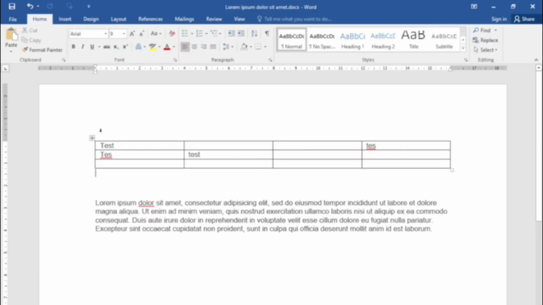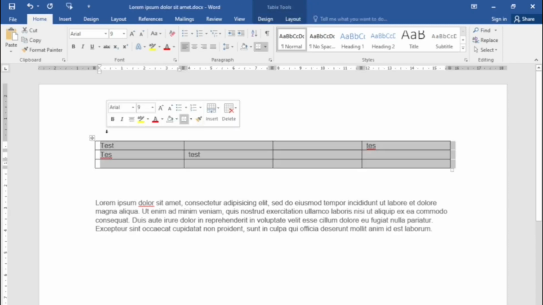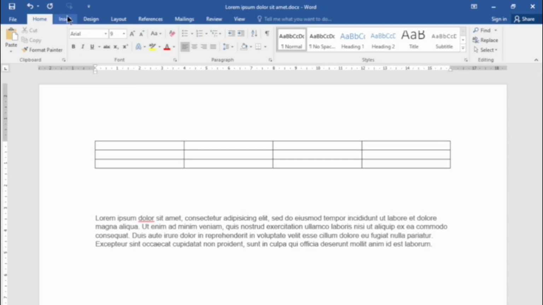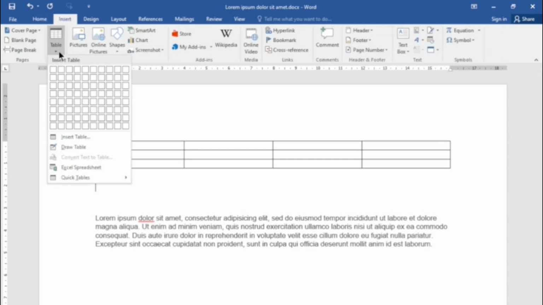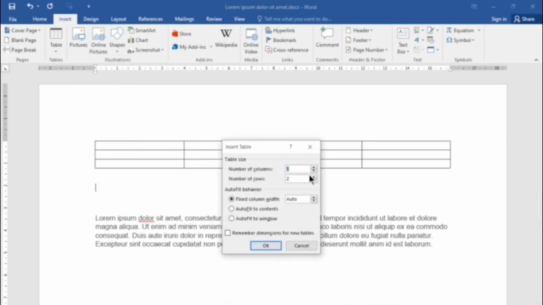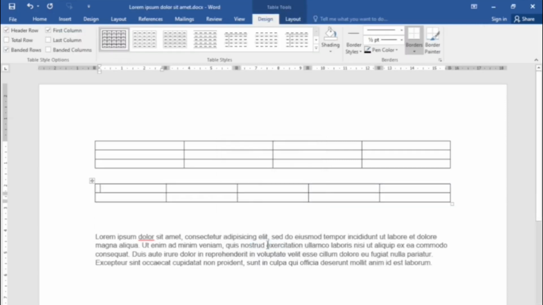The second method of creating a table. Place the cursor at the insertion point, go to the Insert tab, then click the Table command. On the drop-down menu, click Insert Table. Then in the Insert Table dialog box, select the number of columns and rows, leave the rest of the options as default and click OK. On the new table we just created, we can insert new rows or new columns.